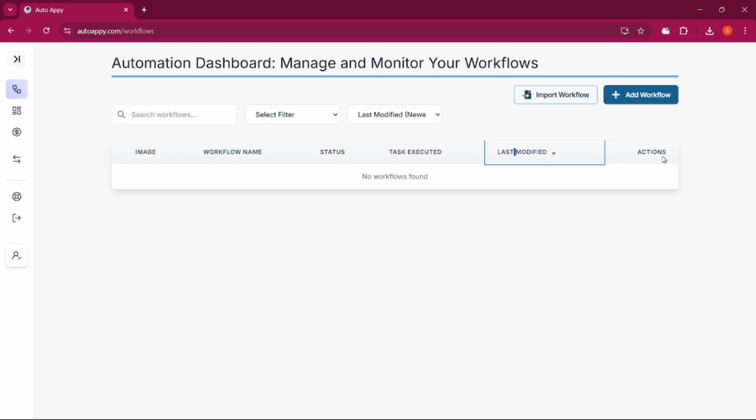Okay, now we will start by adding Google Sheet as our trigger application. This means our automation will start whenever something new happens in your Google Sheet.